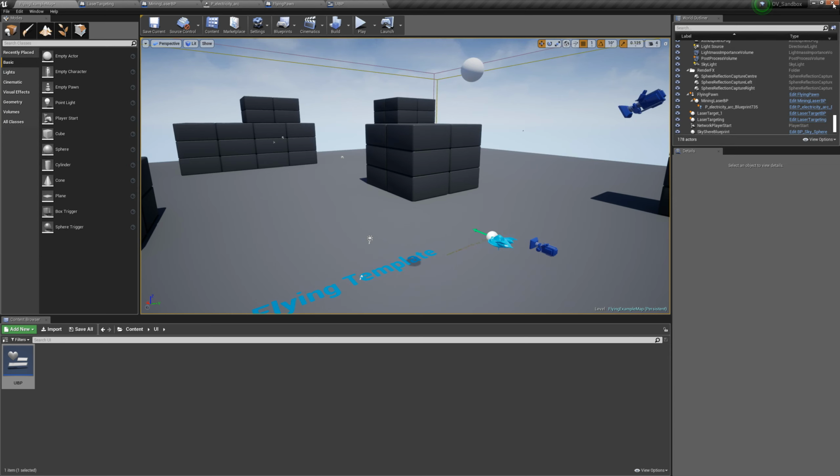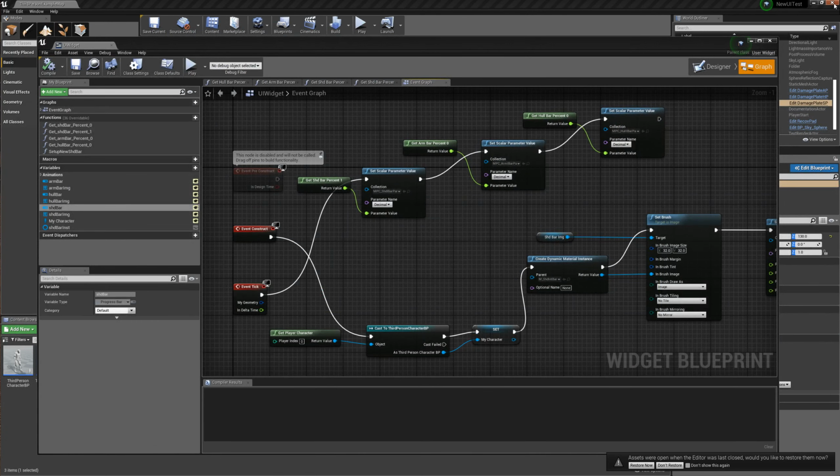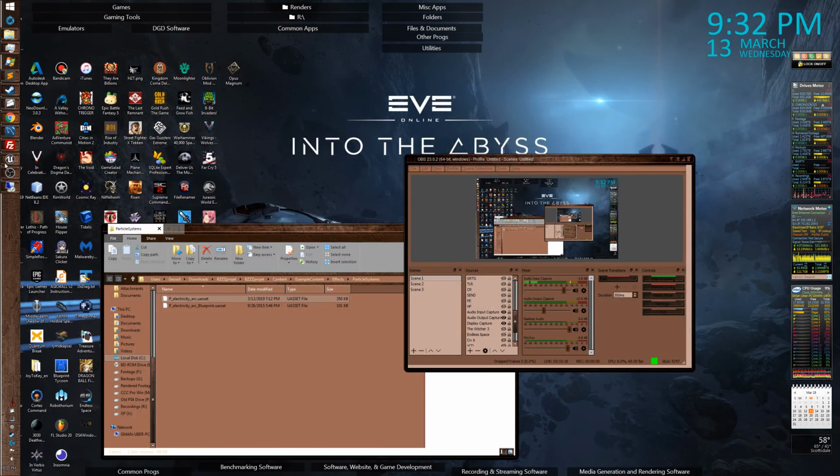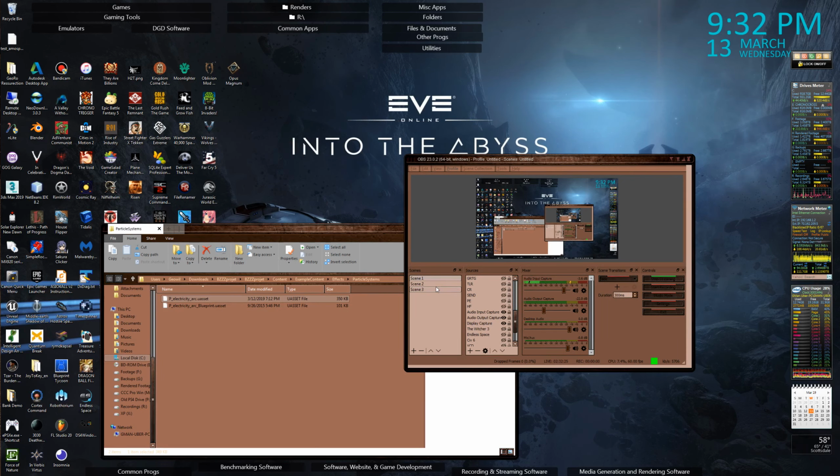All right, I'm actually going to close all this down so I can free up some RAM. All right, so let me go ahead and get KSP started, and we will continue with that.